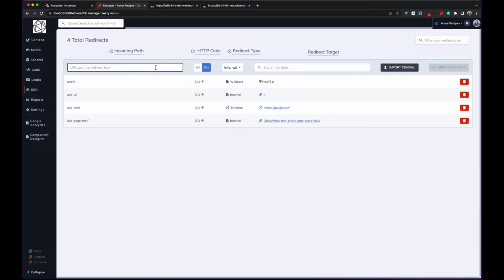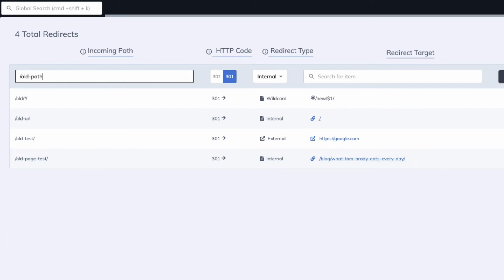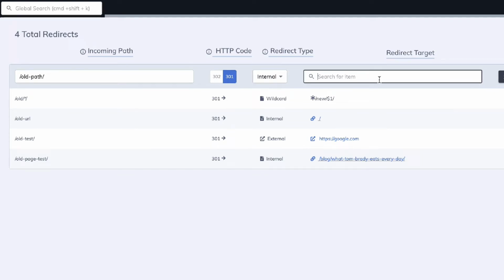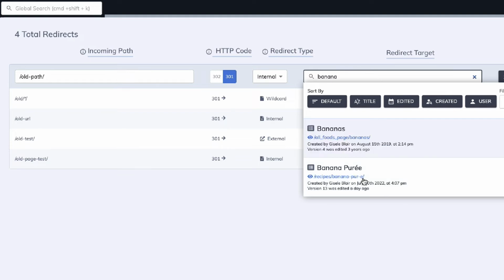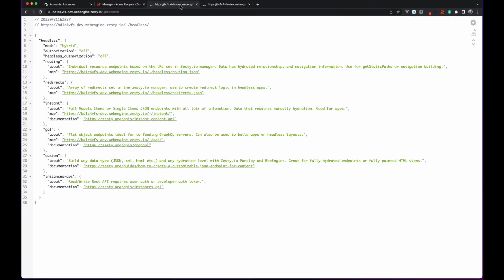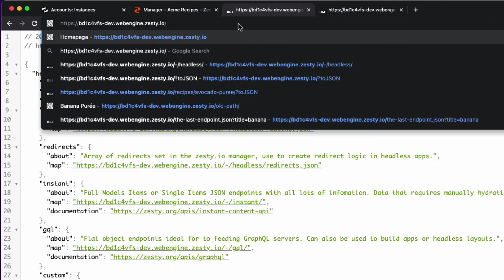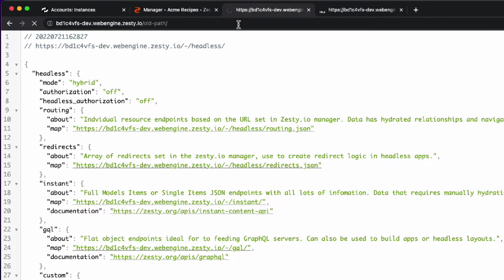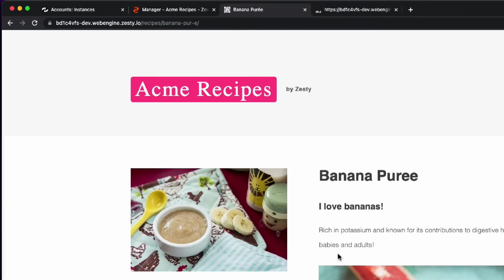So let's create a redirect here. For the incoming path, I'll set up a relative path /old-path. And this will be a 301 redirect, an internal type. When we're using an internal redirect type, you can search for the item that exists currently in your Zesty instance to redirect to. So if I want to redirect this old path to my banana article, I can search for it, and the dropdown will provide the options that match my search. I'll select the item and create the redirect. So now when I go to that path, old-path, you'll see it redirects me to the banana article URL.